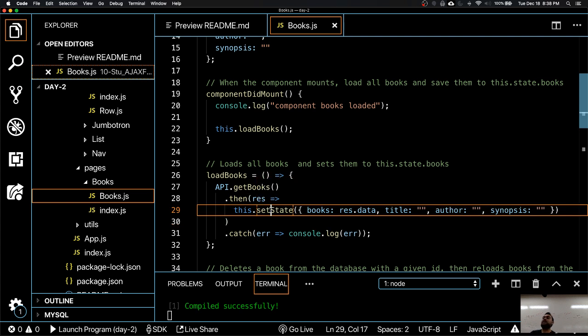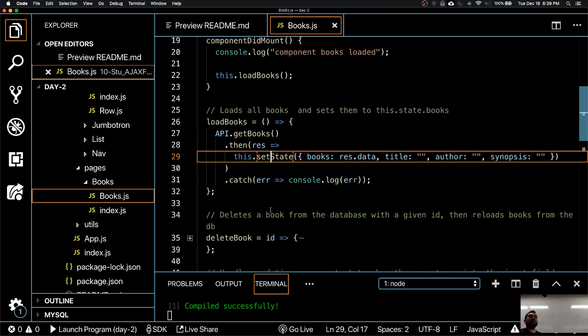Remember the state thing, it's the state. Remember I was saying the state belongs to the component, and React is smart enough, as soon as the state changes, it will update the page without refreshing it. So what is happening over here is, I'm calling the same function again, loadbooks. It updates the state with the new array, and React will be notified that there was a change in the state.